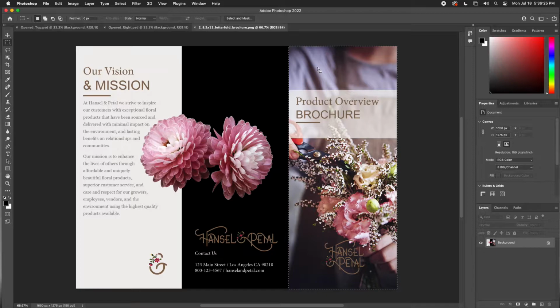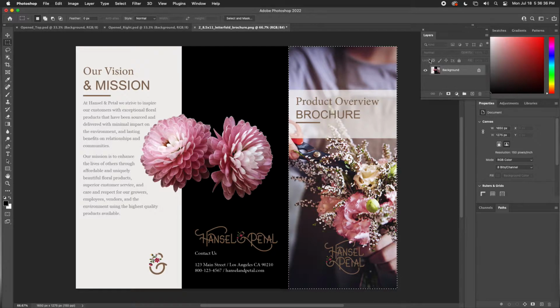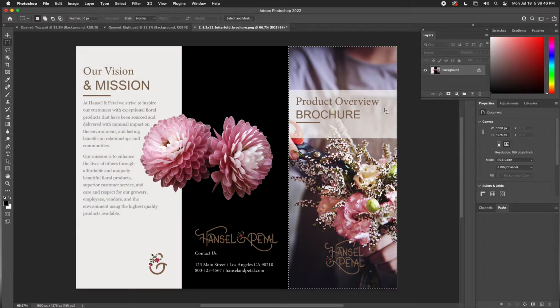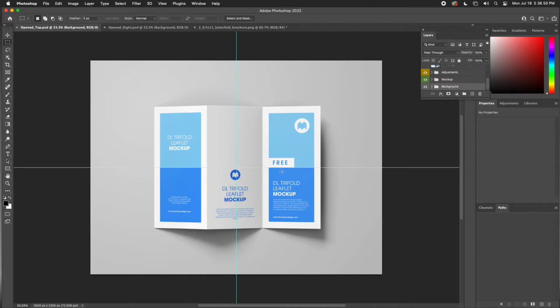If I put my cursor in here, I can just use my arrow tools and I can bump that over a bit. And then I'll copy, because this is just a flattened layer. I don't have to worry about layers or anything. I'm selected on that. I'll copy that, Command C, or Edit and Copy. And then I'll go into my mockup. I'll paste. I'll actually get my layers here.